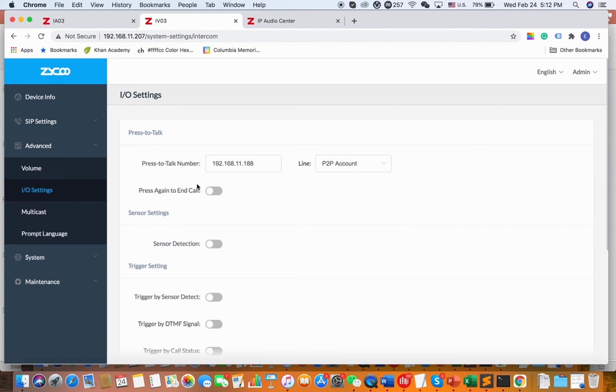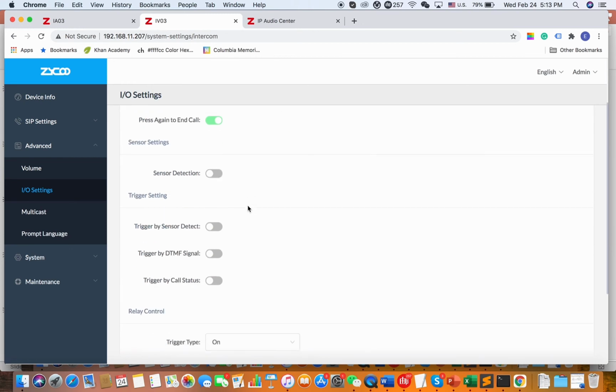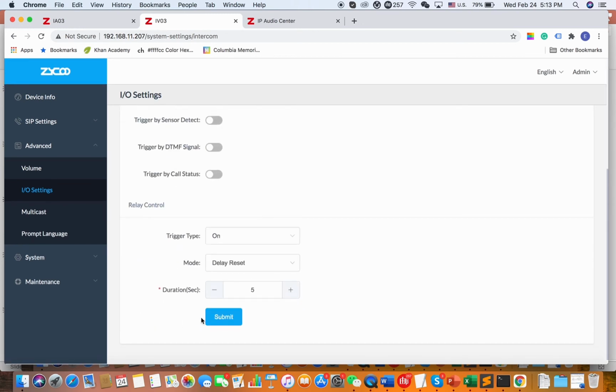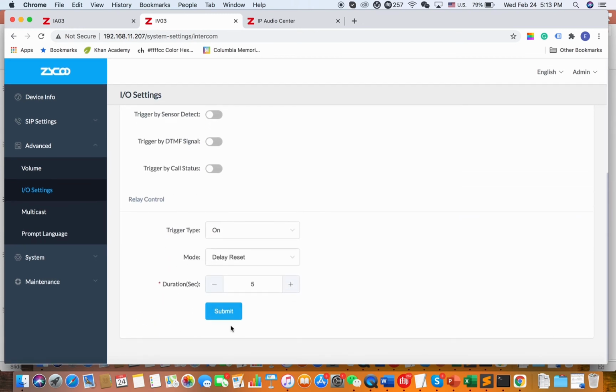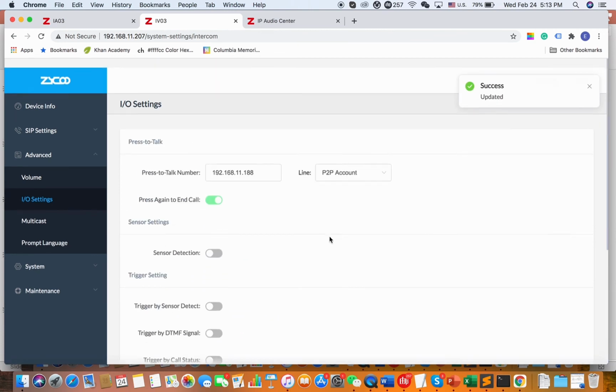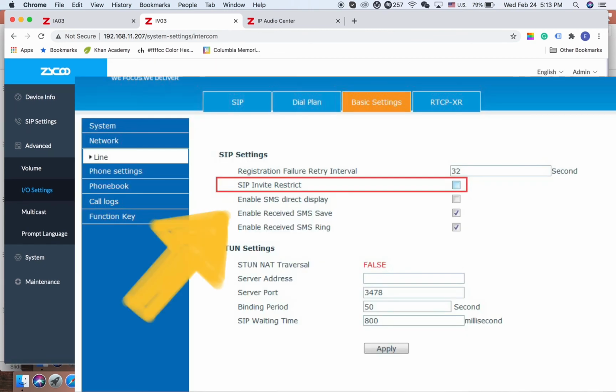One thing I do need to mention here is for some of the IP phone manufacturers, they are by default disabled from calling an IP address directly. So you probably need to find the setting on the IP phone to enable or disable the feature of calling an IP address directly.